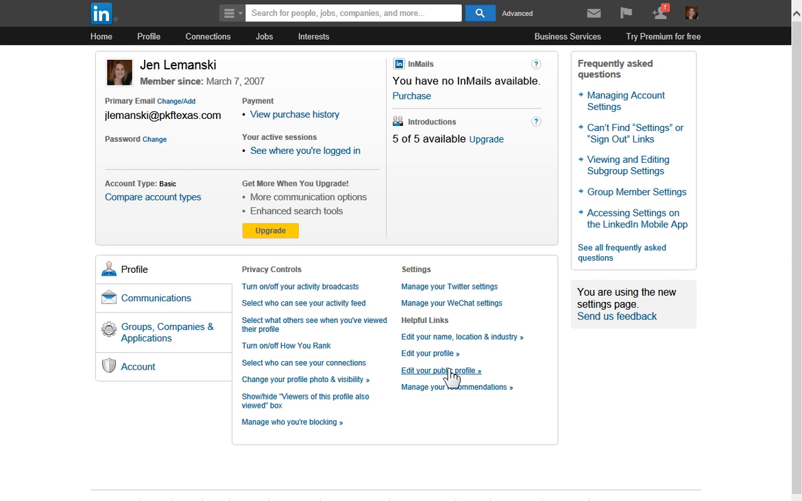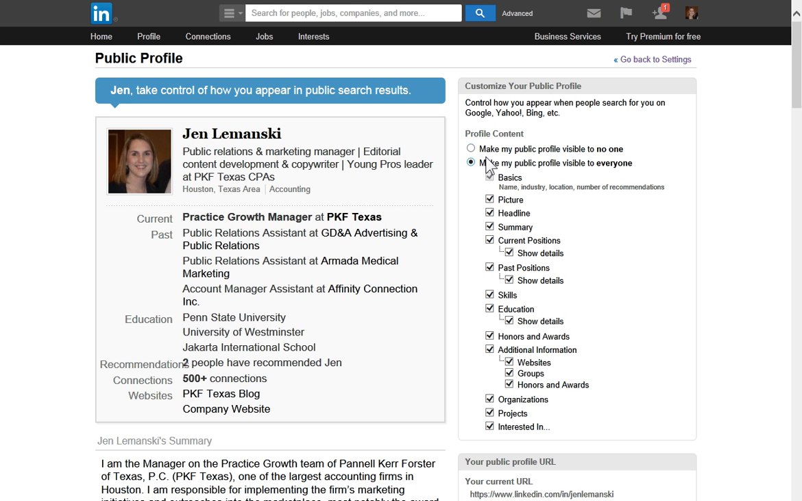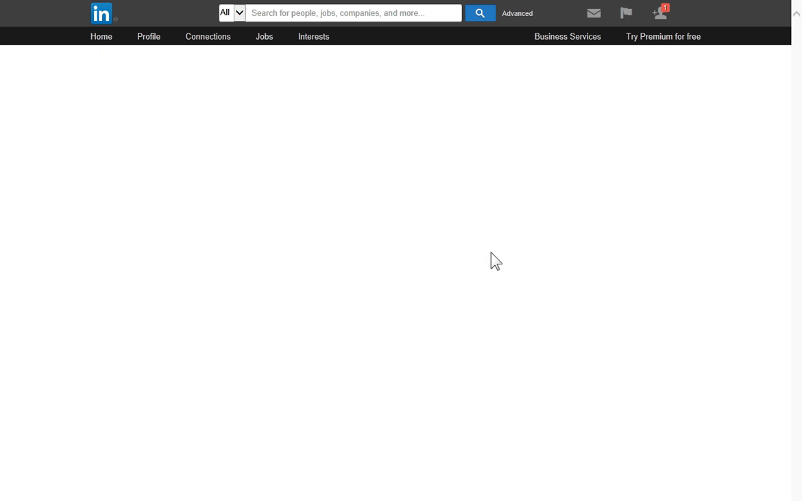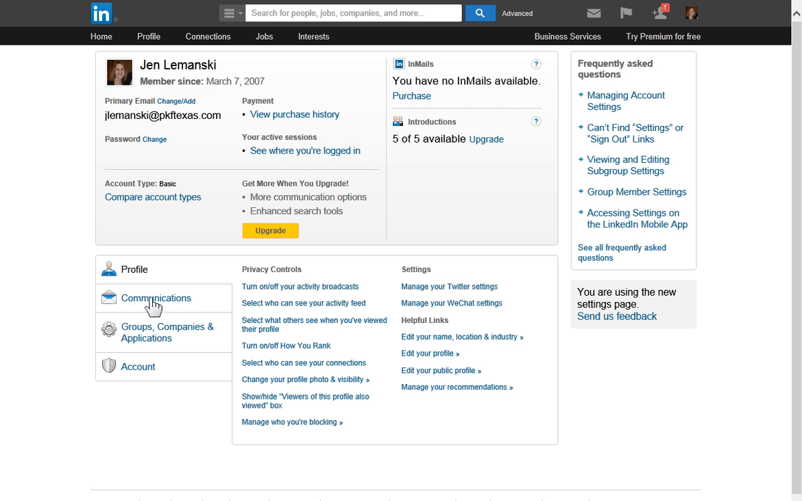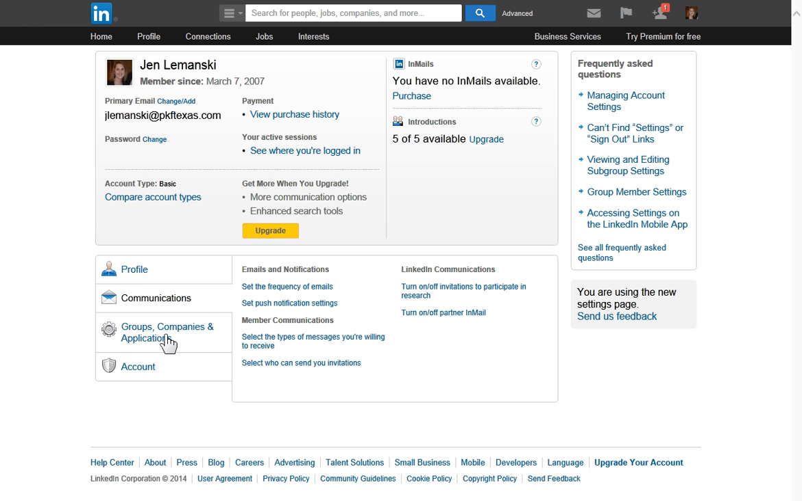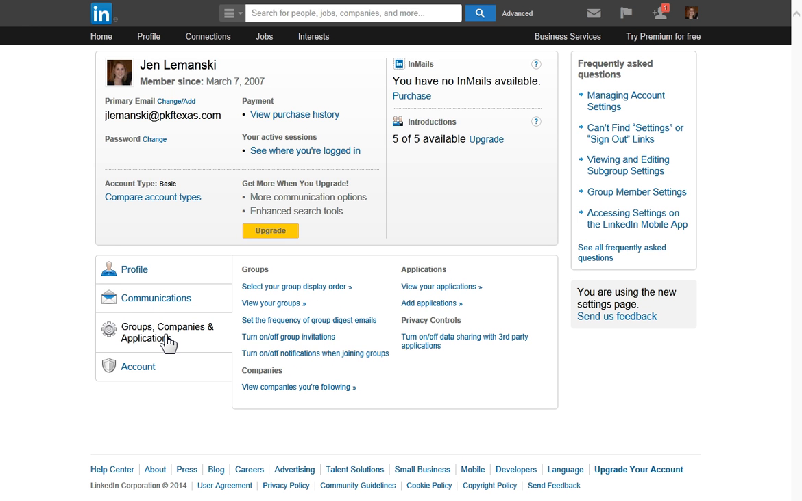So the rest of this: edit your public profile. You want to make sure that all of the information that you spent time uploading is visible to people who are not yet connected with you. This is the showcase of your skills. You want those to be as visible as possible. And under communications and under groups, you can determine the frequency with which you receive requests to join a new group, frequency of emails, and things like that.